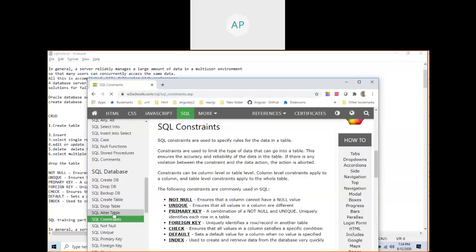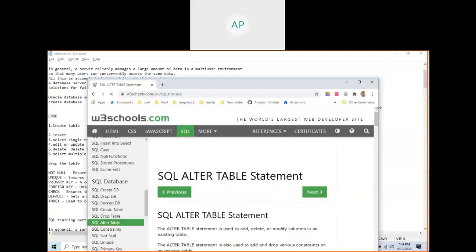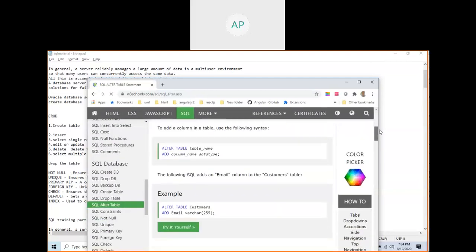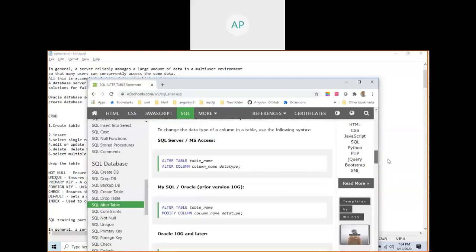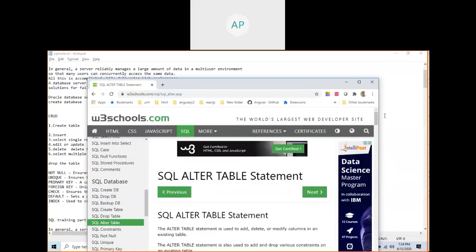The ALTER TABLE command you should read. You can alter the table: ALTER TABLE, table name, ADD. You can add a column, delete a column, add a constraint, delete a constraint, all these things. Read this one. This is to alter the table. Update record is different; ALTER TABLE alters the table structure, that is different. Read about alter table and you will probably get it.